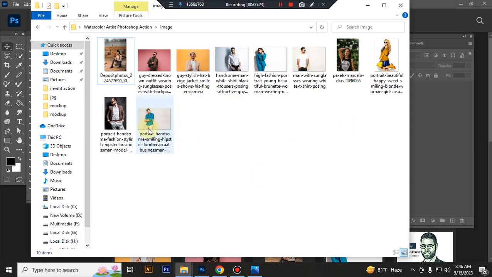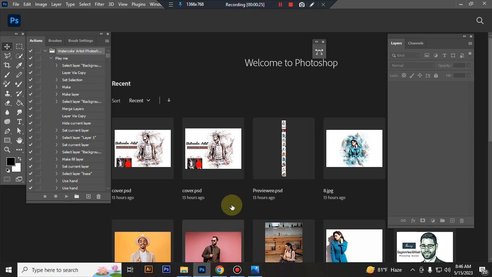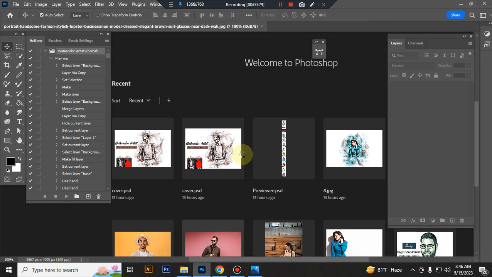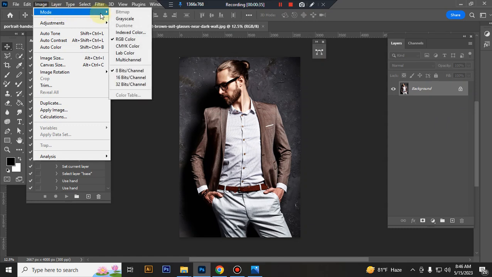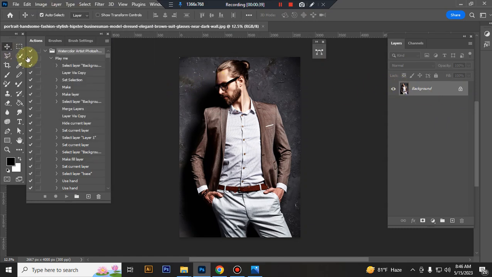Now open a photo in Photoshop. Check your image background and lock it. Check the image color mode is RGB and 8-bit channel. Now make a selection of your subject. Use the quick selection tool. You can also use the brush tool or pen tool.